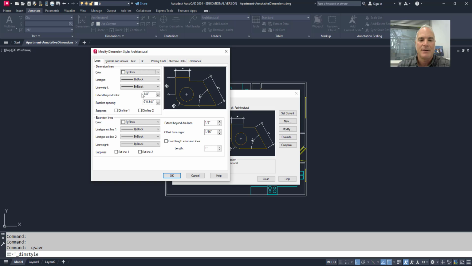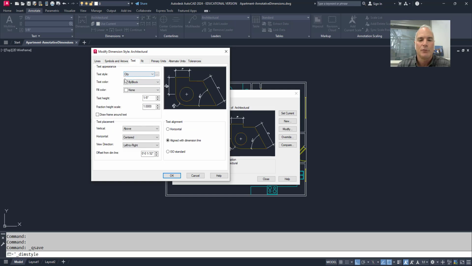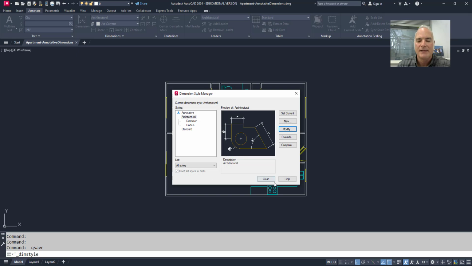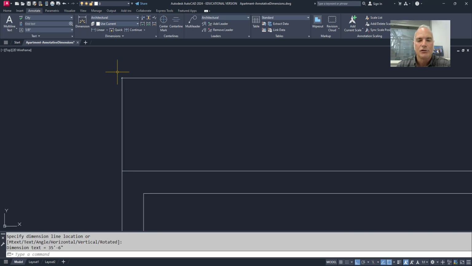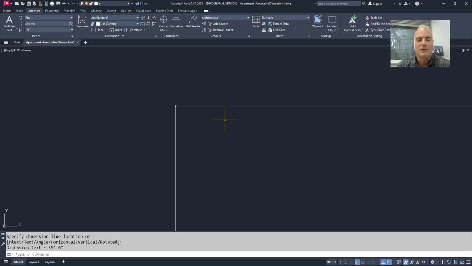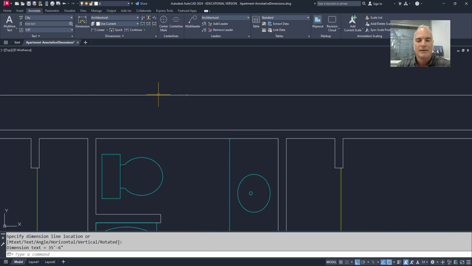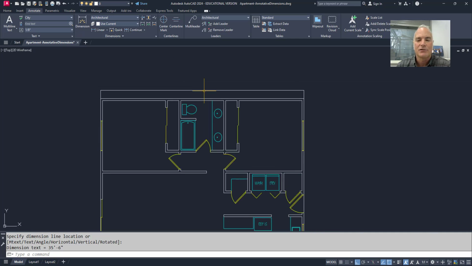So my extend beyond ticks is 1/8 of an inch. My arrow sizes are 1/8 of an inch. My text is City Blueprint and it's 1/8 of an inch, and so on. The problem is if I place a dimension in model space, it's much too small to be seen. If I zoom up on it, you can see that it is a dimension with my tick marks being 1/8 of an inch, and there's text in the middle that's 1/8 of an inch tall.